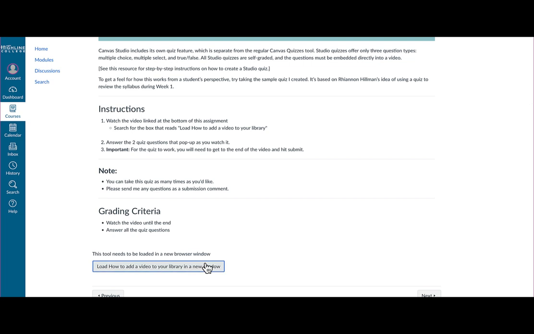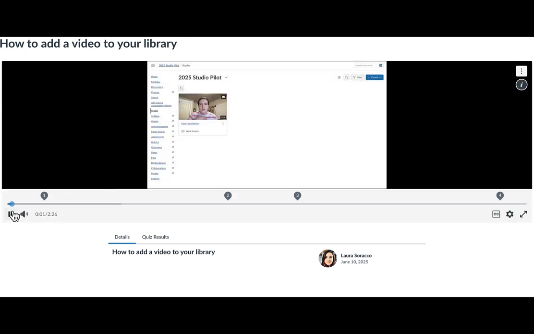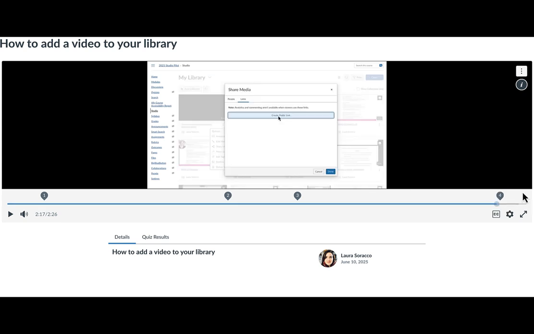So if a student clicks on that, it's going to open in a new tab because that's the instructions we gave. And I had already clicked, so that's why it pops up like this. But you could see the markers for all 4 questions. So yeah, technically a student could skip around, but I'm not concerned about that really. This is better than just having a video, in my opinion, without anything for students to do other than to watch it.